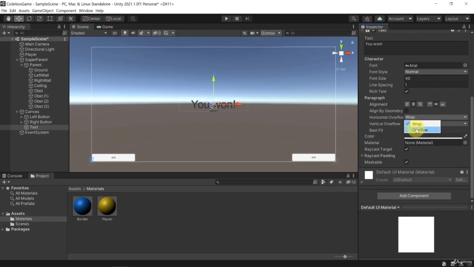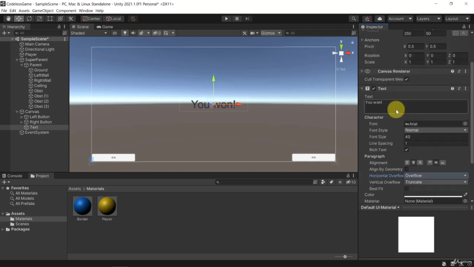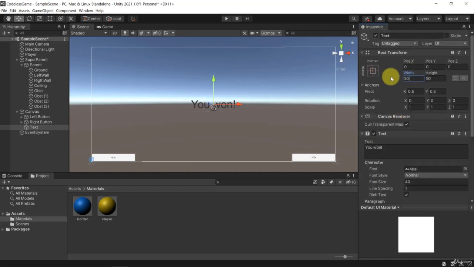So there is something called the horizontal overflow. You can add that and it will overflow even if it doesn't fit into the box which we created for it. Okay, you can test this by making the width super small. You can see now it shouldn't fit into this box of 50 times 50, but you win still appears. So that is always something that you can play around with and test.